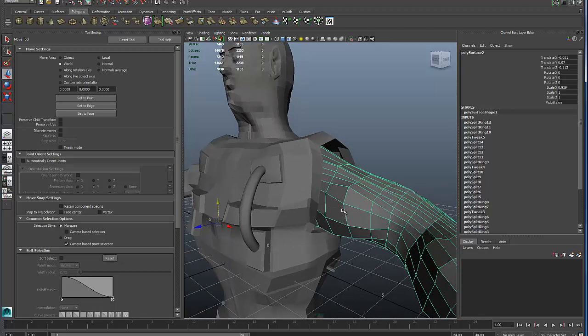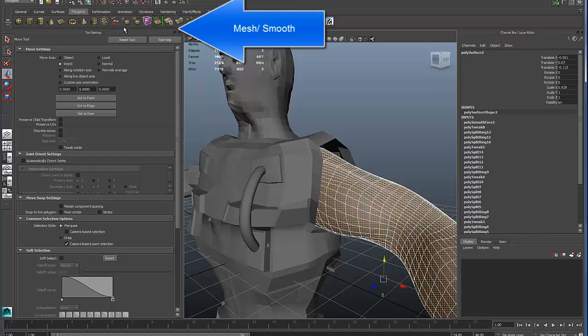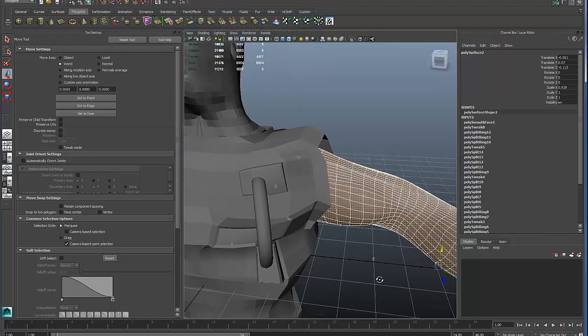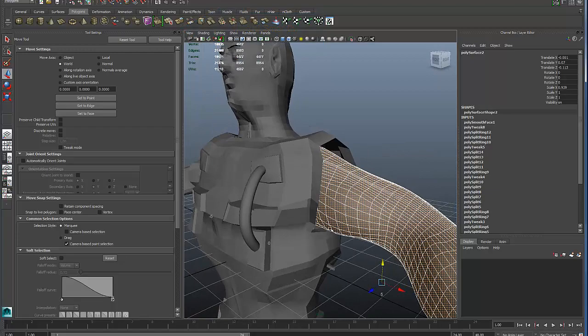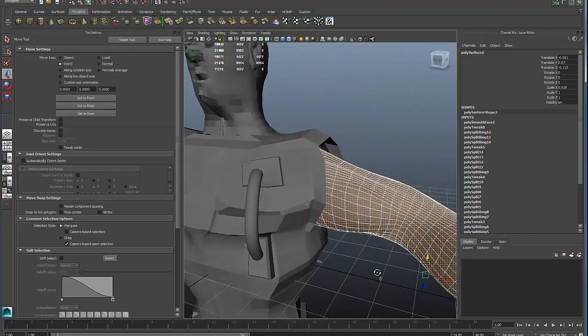If I go up here to mesh smooth, then the appearance of this arm is much smoother. However, look at the huge increase in the number of poly faces for that arm.